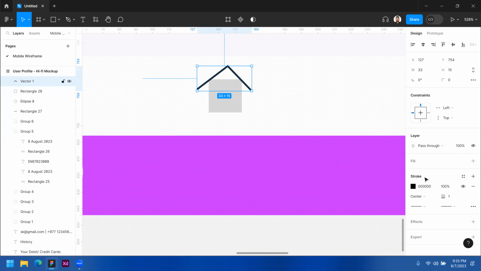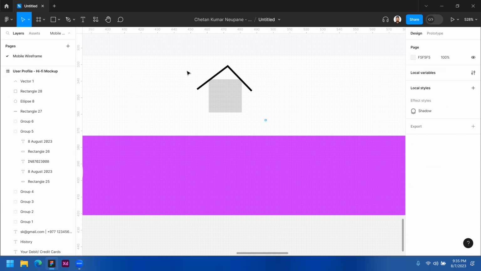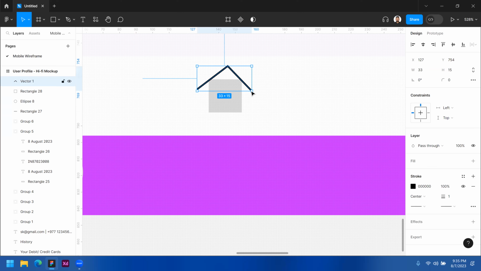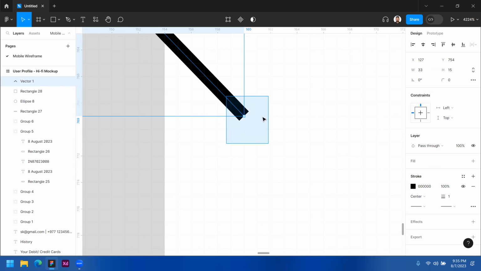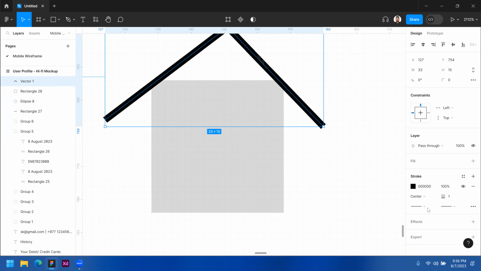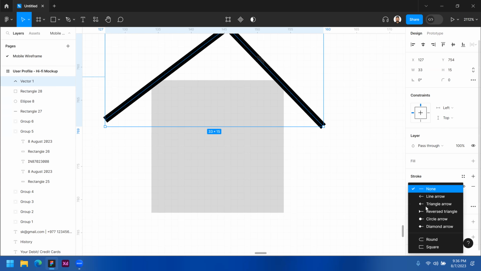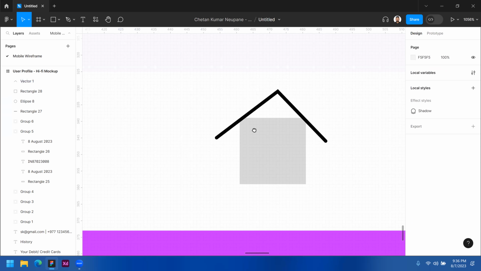Okay, and let me change this also, the outline. No, it's okay. It's good. Now I'll give you much more. See, there is a sharp corner, it's squarish. I want to make it round. So how can I make it round? Here, there are lots of options. I want round. Before it was square, now I want round. See, I can make it easily.